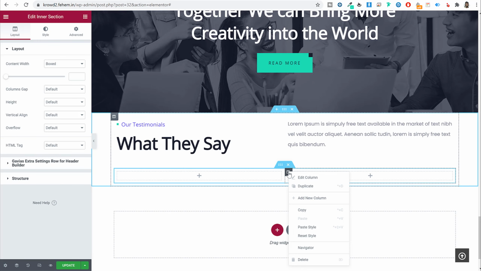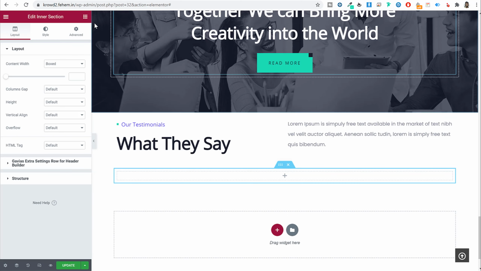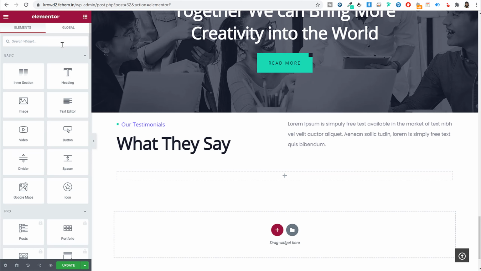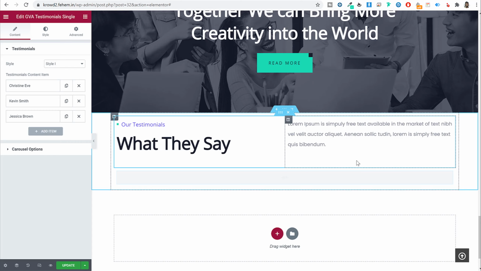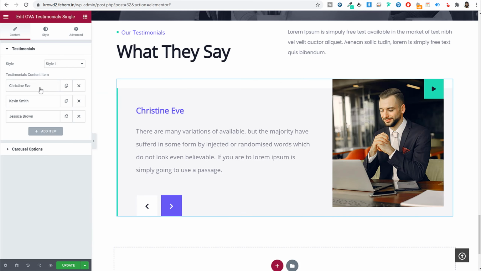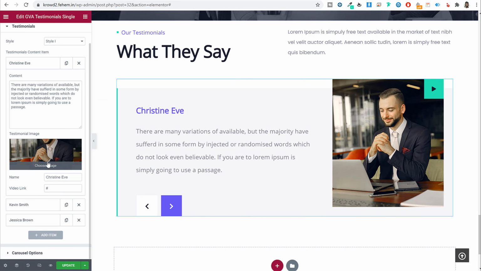So we can delete this right column or left column. Just right click, click on delete. Now we have only one column. Now we can search for that testimonial option, drag and drop it over here at the bottom. Now you already get this design, this image and all. So suppose instead of this name, let me see that name.